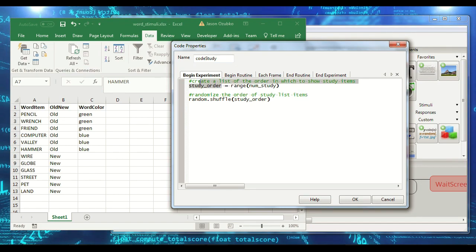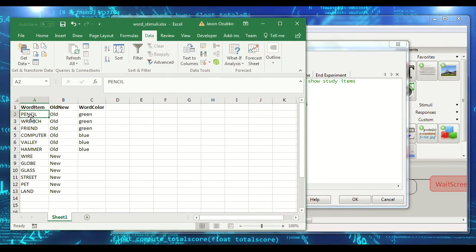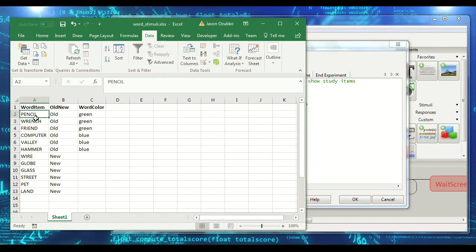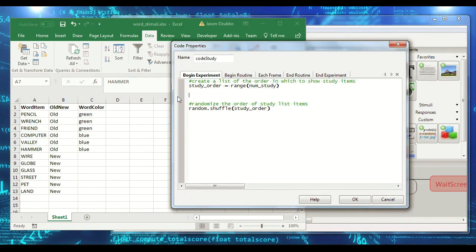So in study order are the values 0, 1, 2, 3, 4, and 5. If we were to go in and say for study order 0, which is this item, give me the word item that we created, then we would get this word right here. If we then said, okay, for the next study order item, grab the second item, we would grab this item. So if we don't randomize the order of this study order item, then we'll just go through our study items one at a time. But what happens when we randomize the order of our study order variable? Well, now we have an array where these things are all mixed up.